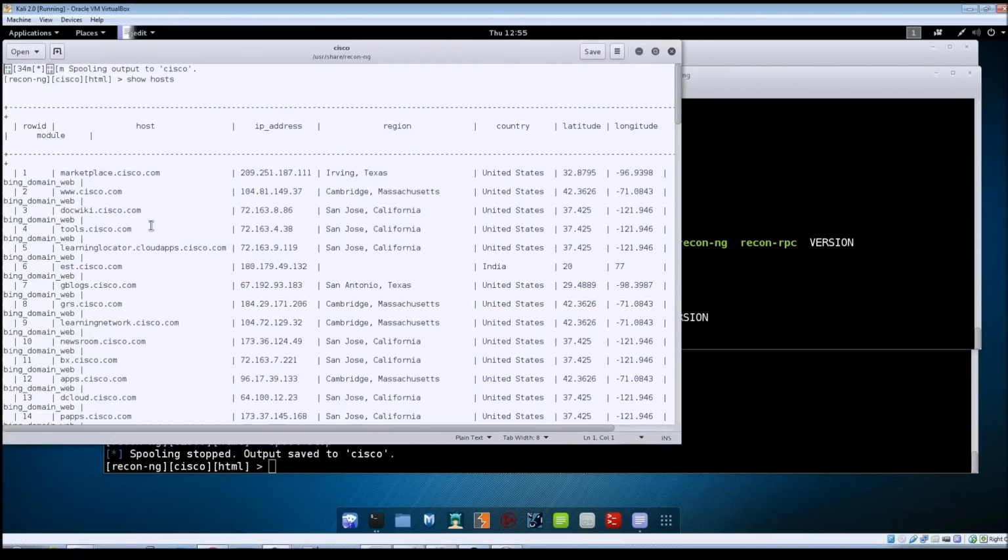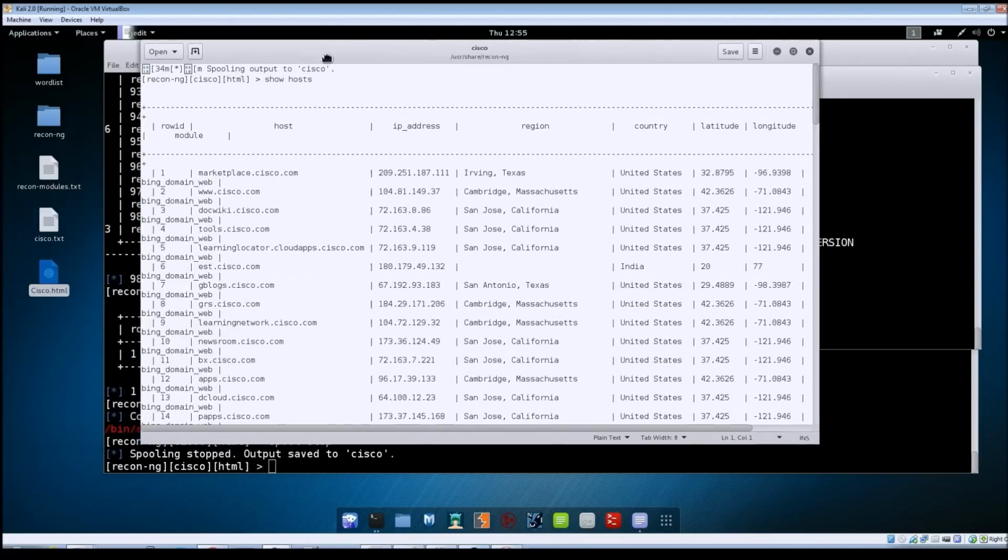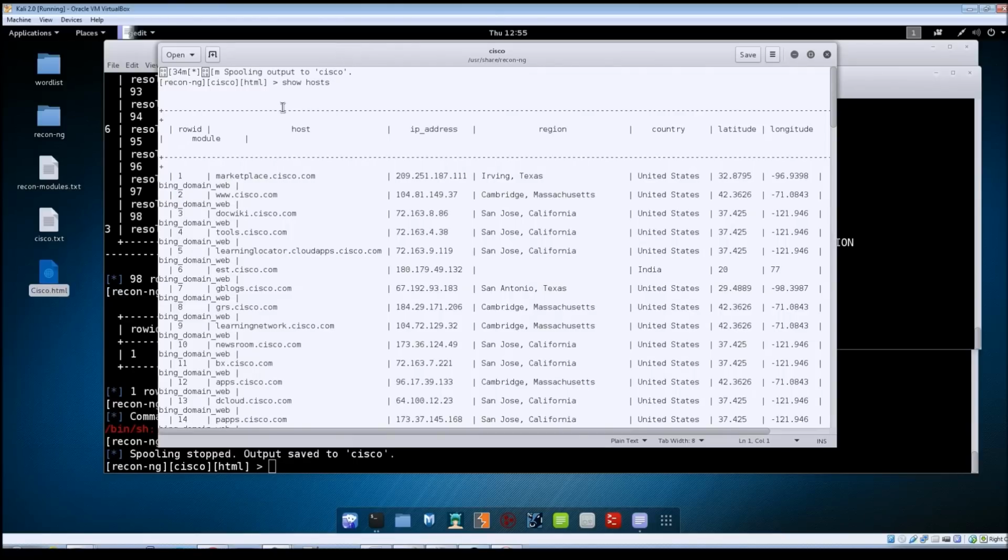So you can see this is the output. This is the format of everything that I did. Let me pull this over here quick. And you can see it.